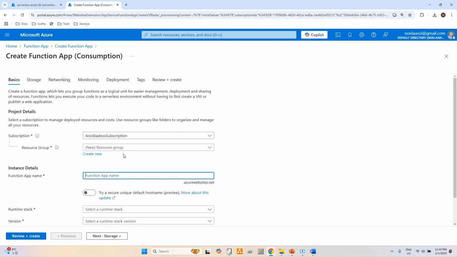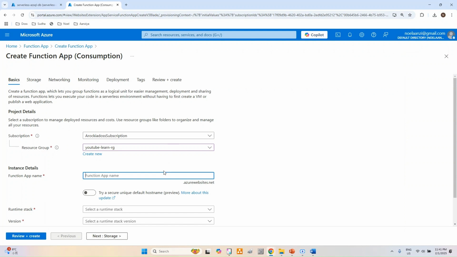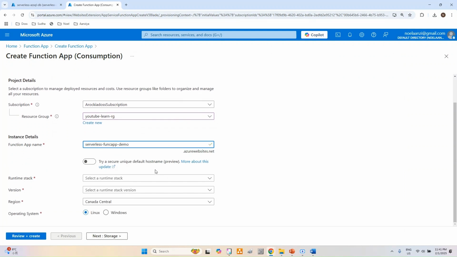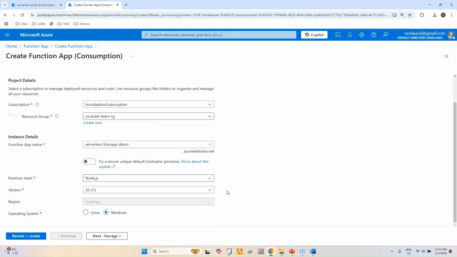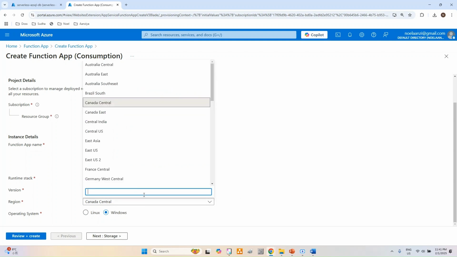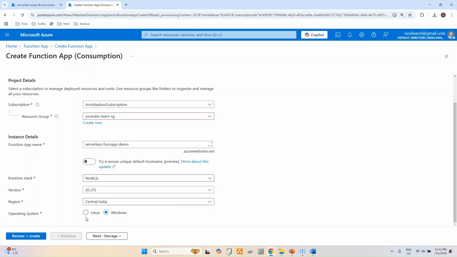Next, let's provide the details. Resource group, I will choose one, and the function app name. Let's enter the function app name. Next, for the runtime stack, I will select Node.js. The latest version it will display, and select the location. Then I will go for the operating system as Linux.